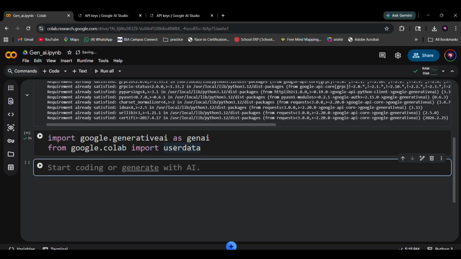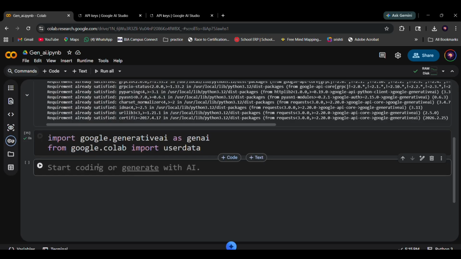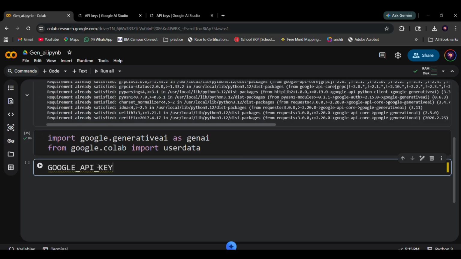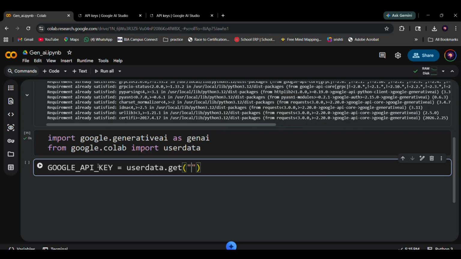We have added our API key, and I have shown you how you can create your API key and add your API key. So just to make sure that I don't get an error, what I do is I will click on this key, and I will double click on this name, and I will copy the name from here only, so that I don't get any error in the future. So I will paste that here, Google API key, and then we would be writing userdata.get, and then in brackets again that pasted name, okay.